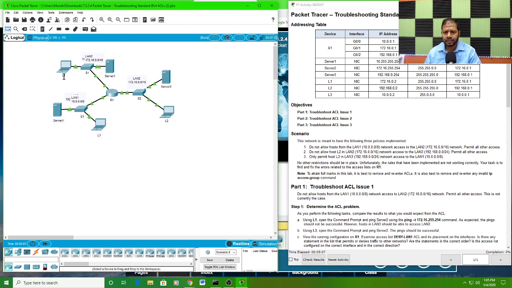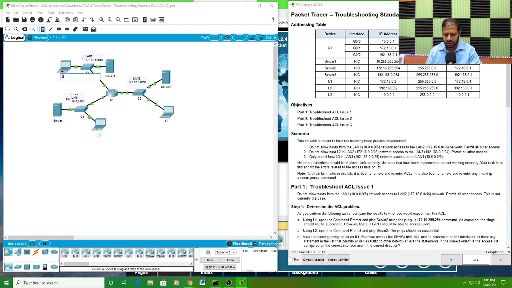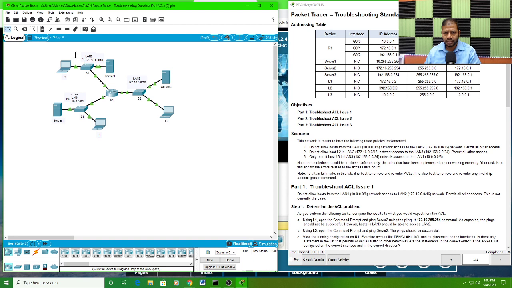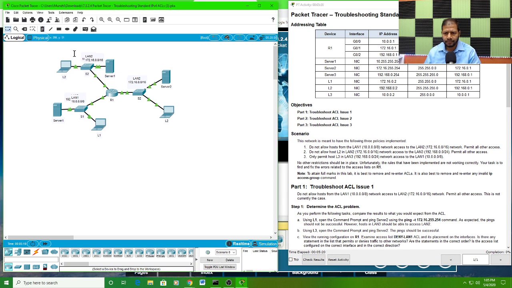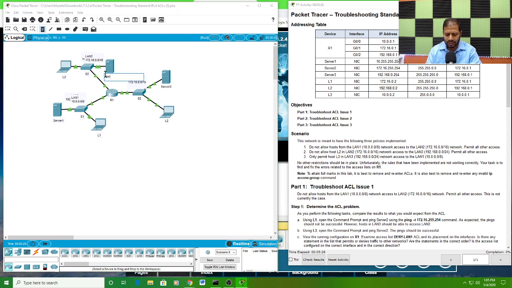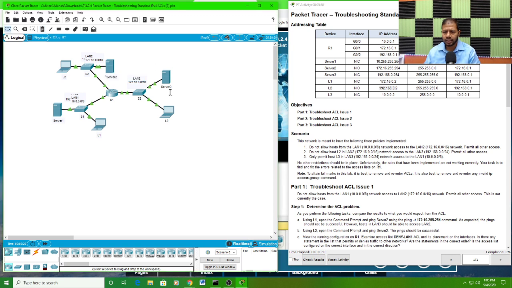This should be L2 in that case, L2. This should be S2, and that should be server 2. So everything here is 2, SERVER 2. Okay, good.